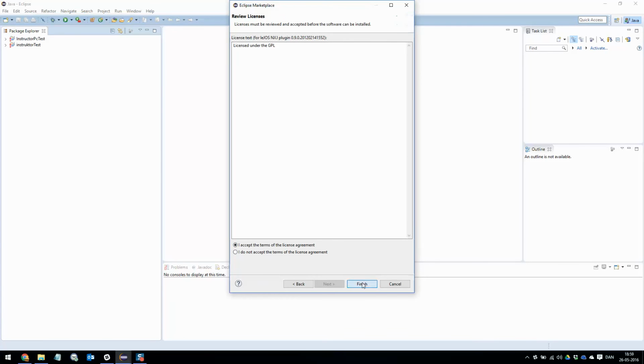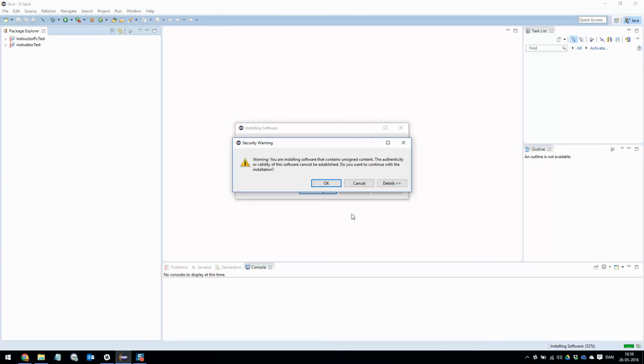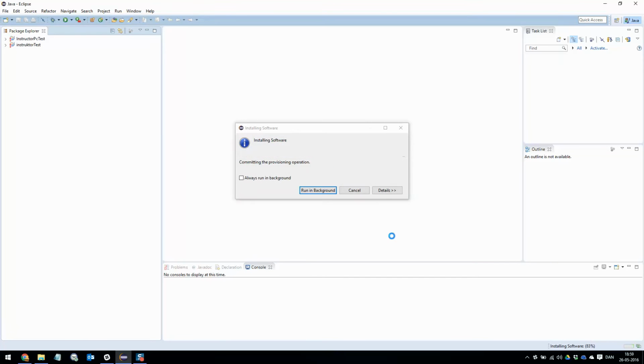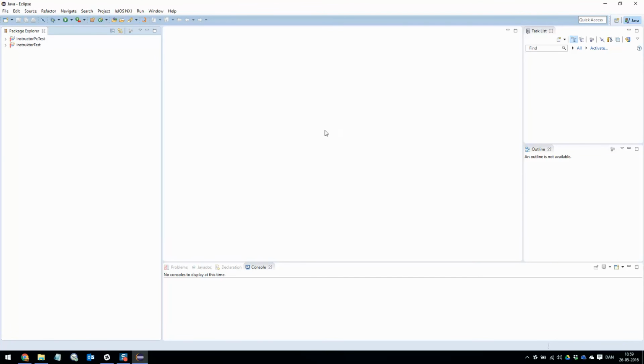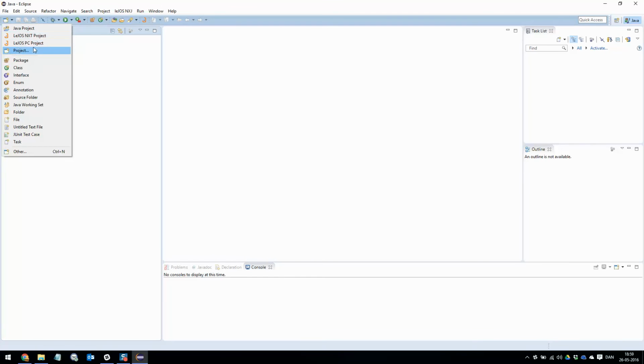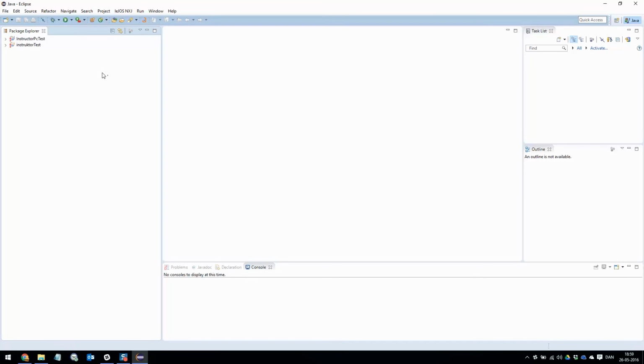Yeah, sure. Another installation process. Next. Unsigned content. Yeah, that's fine. And reboot Eclipse. Now we reboot it, we see that you can upload firmware and we can create Lejos NXT projects and Lejos PC projects for remote control, for example. So we have a working installation.